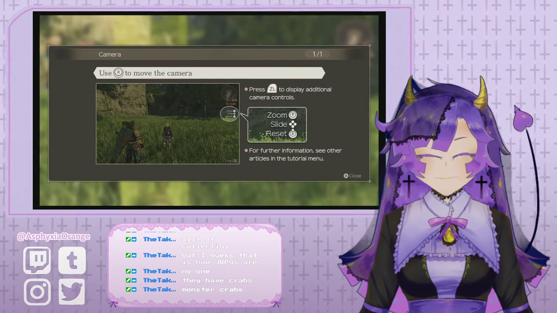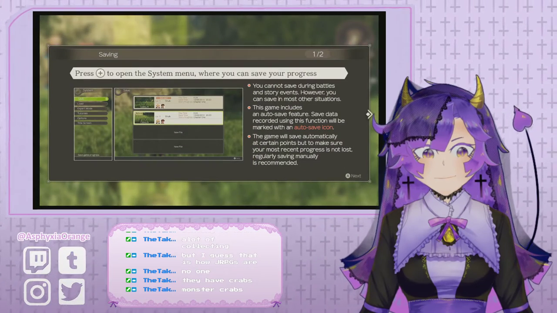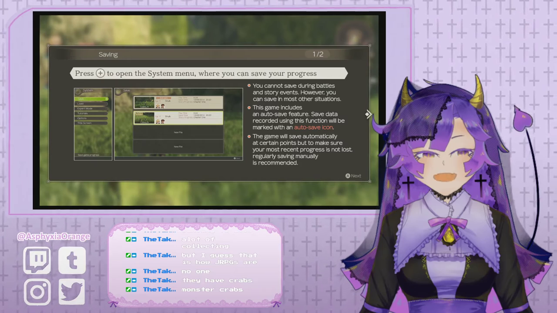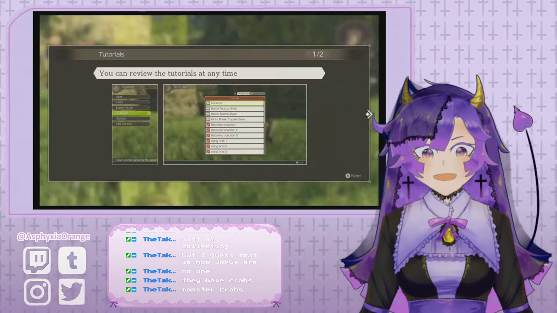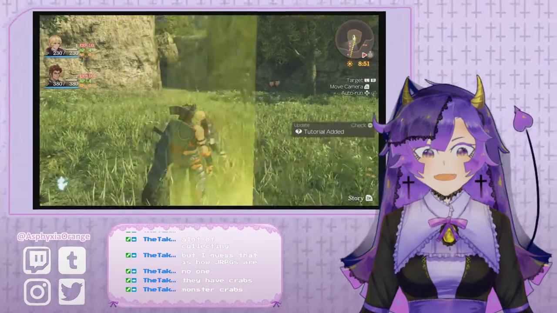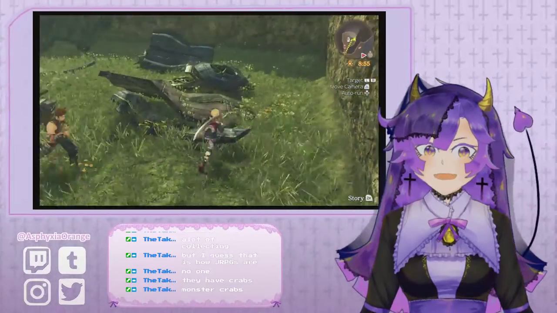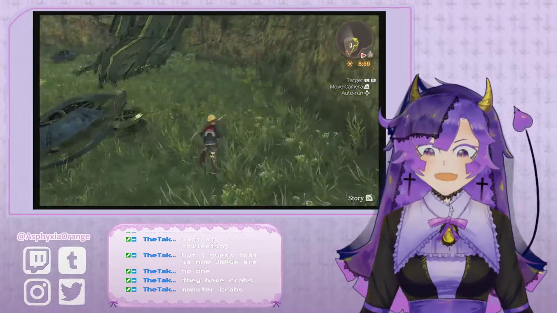Memo. Camera Controls Tutorial. Save during battles and story events. You can save in other situations. Game includes autosave. Yeah. Auto run. Oh, I don't like that.